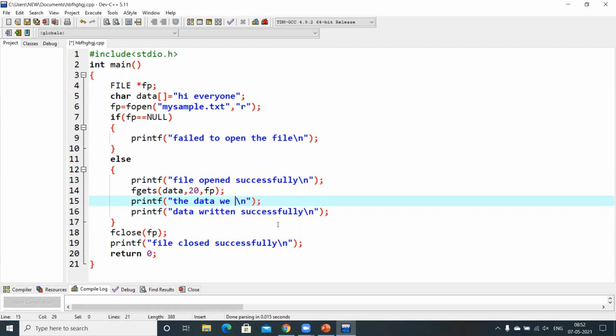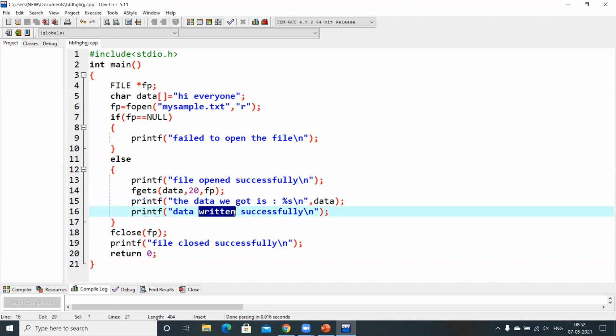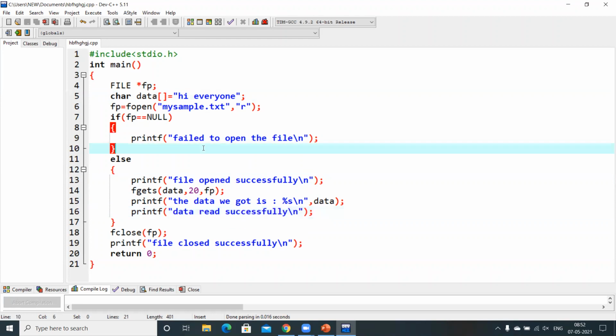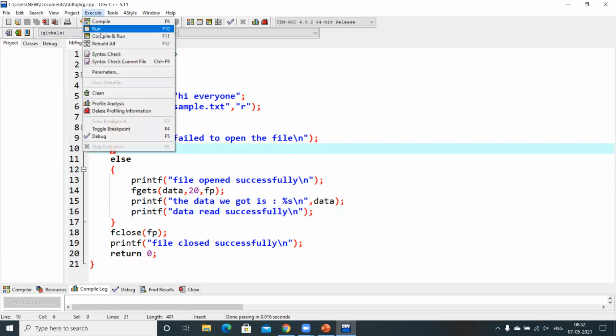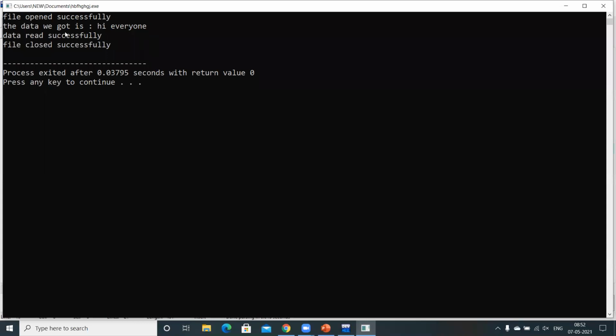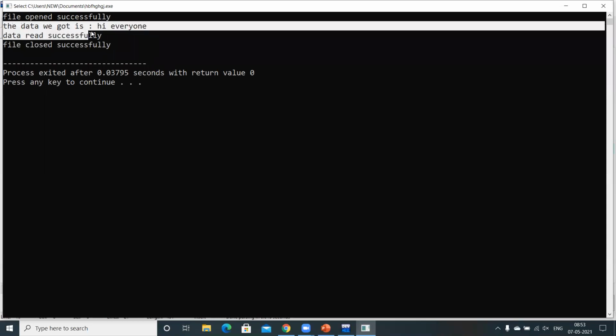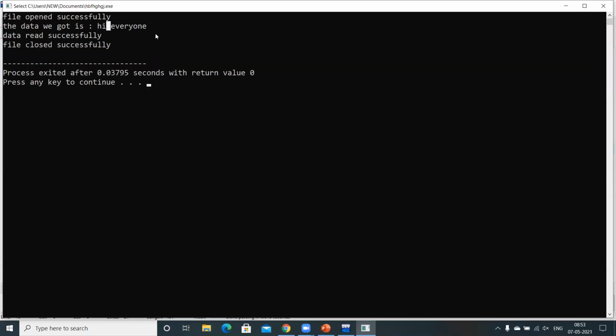The data we got is %s. Why? Because this is character data, right? So %s \n, and the data variable I'm going to print. "Data read successfully." Let me write it. "Data read successfully. File closed successfully." Let me execute here. Right? Can you get this? The data we got is hi everyone. Why? Because the mysample.txt file is containing the data hi everyone.